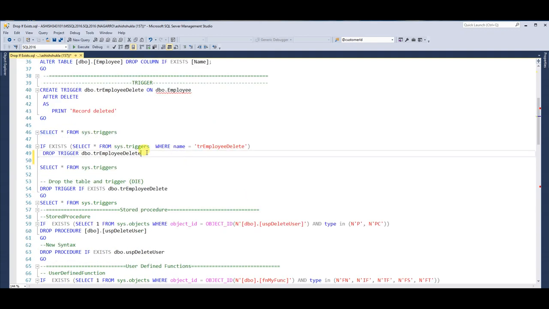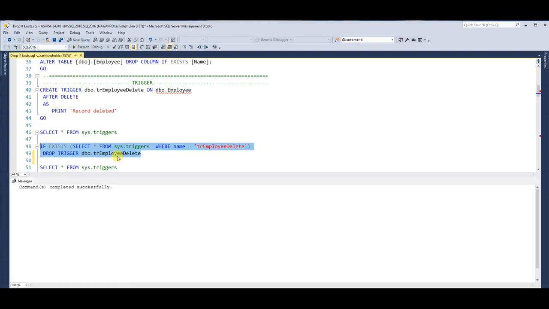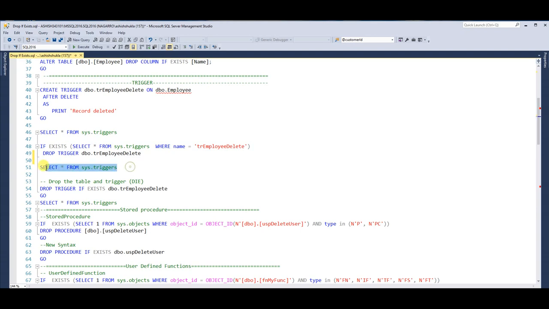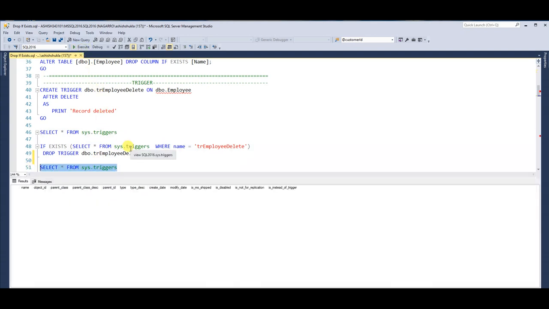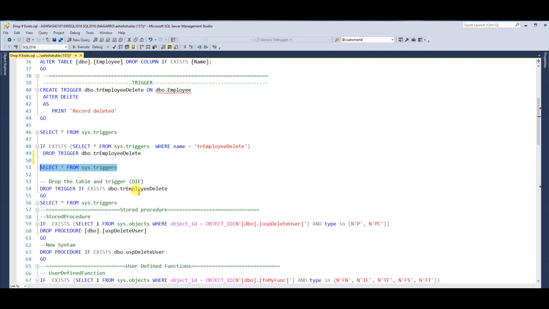So prior to SQL Server 2016, if we have to delete trigger, then we have to see sys.triggers table. So let's first try the old syntax. So now we have deleted trigger using the old syntax. We can query again sys.triggers to see whether trigger is deleted or not. We can see there is no trigger anymore.